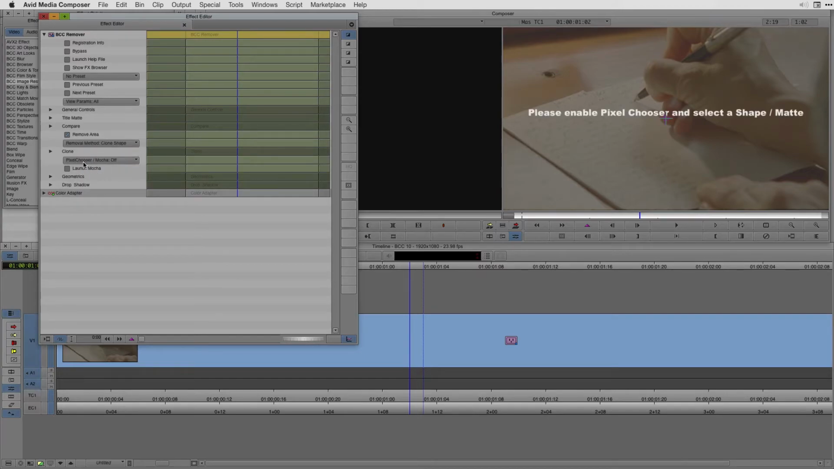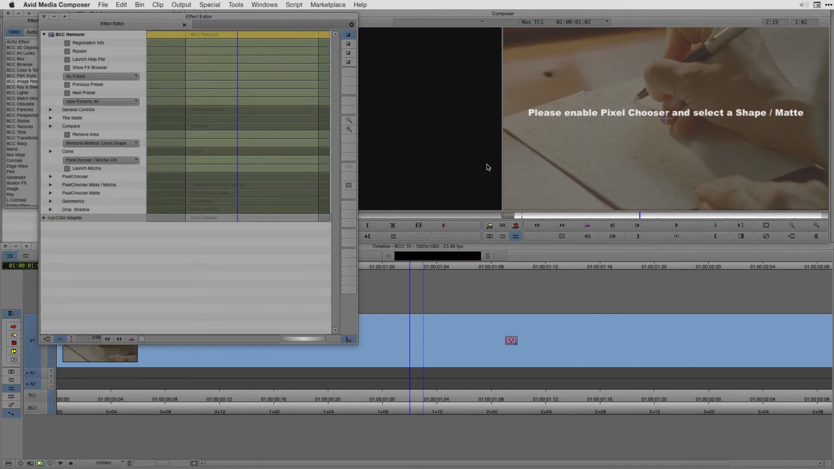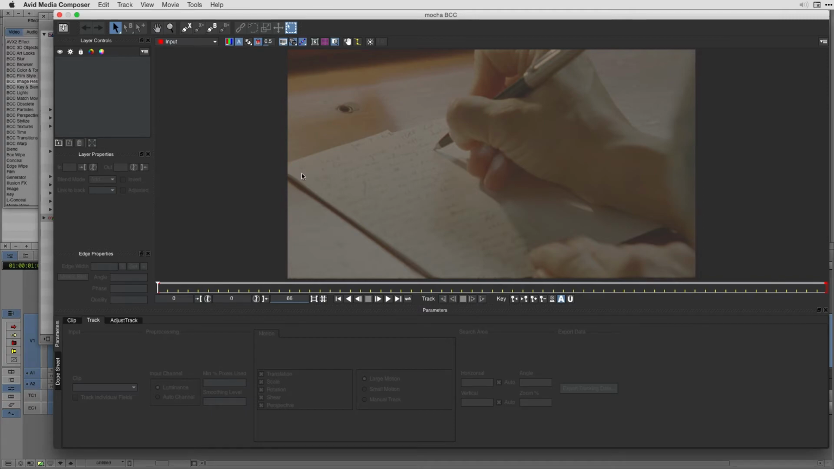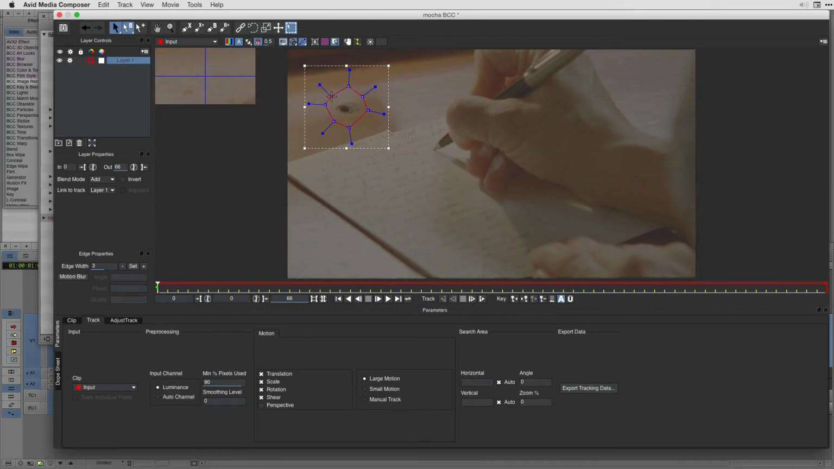The minute I choose that, I'm able to access Pixel Chooser, which we saw in the BCC Colorize effect. But with BCC 10, I can turn Mocha on and launch it directly from the effect without having to leave Avid Media Composer. When I get inside of it, all I have to do is define an area to which I want to track. So I'll grab my X-spline and simply click and drag around the shape in order to define it. I will click on one of these points and hit Command A, and then select these edges just to make a little bit more of a smoother curve.